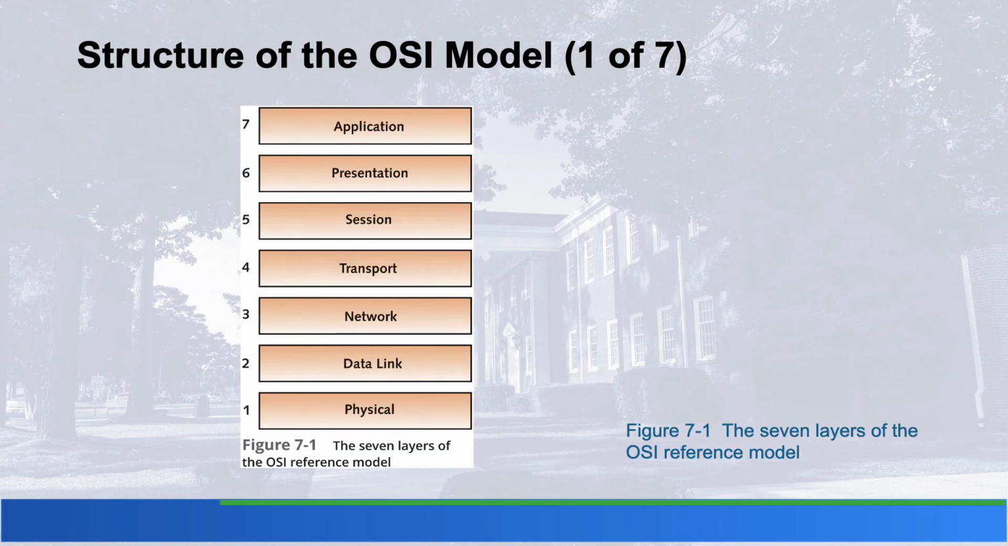And here is our OSI reference model. You need to be able to remember these layers, and you need to be able to remember them in order. People come up with all kinds of sayings to be able to do that. What they typically do is take the first letter of each word and make an acrostic.